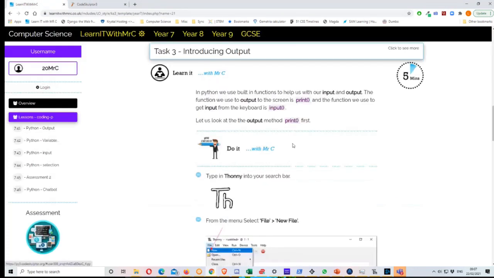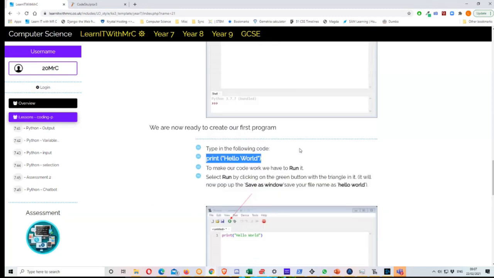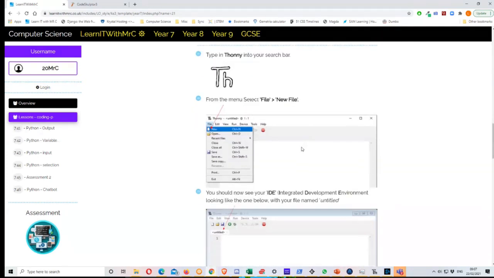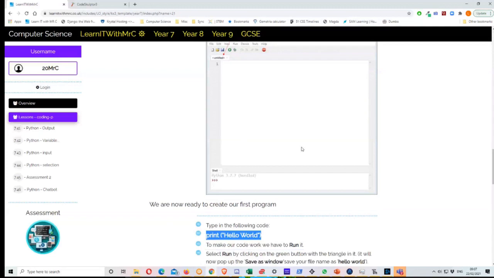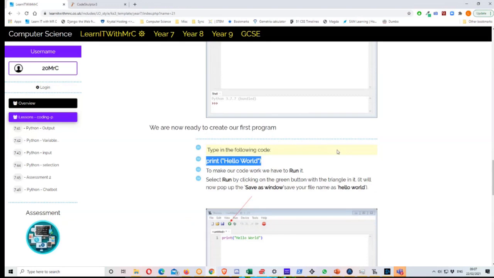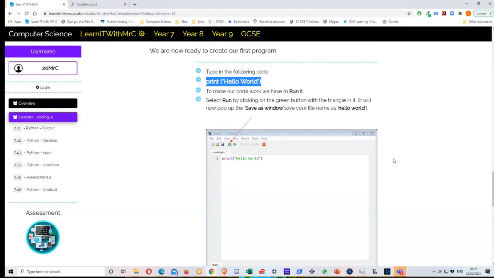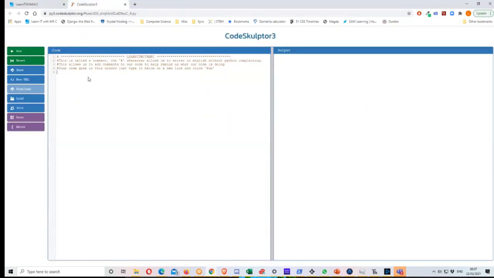The first task is to create a hello world program. If you're not using Code Sculptor, you can ignore these bits because these are the instructions for using Thonny. Thonny is just a tool or an app so we can use Python on our computer. If we're using Python on the internet, then we can just copy this code into Code Sculptor here, print hello world, let's get rid of the space, and then you should see hello world appear here. There we go. That's the task complete. That's all we've got to do.